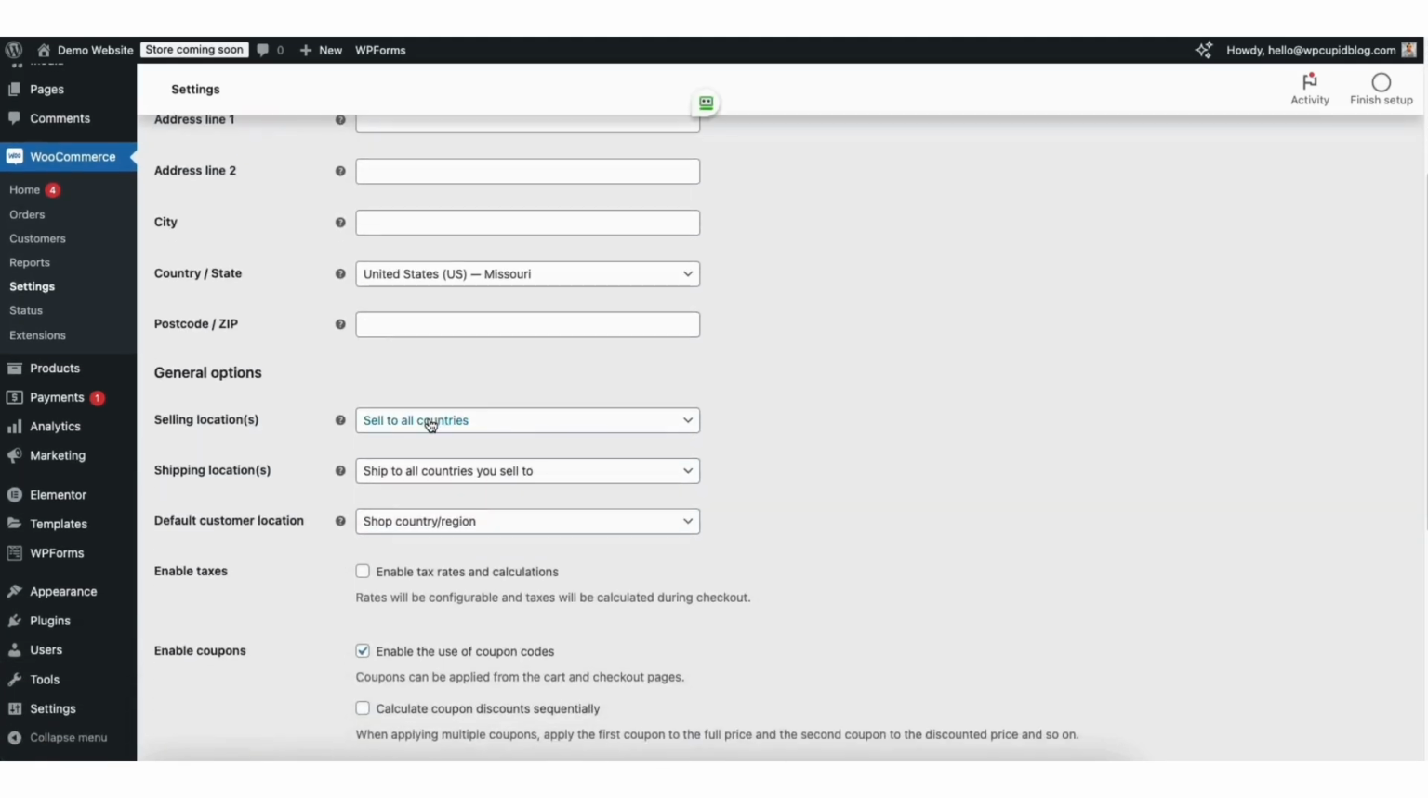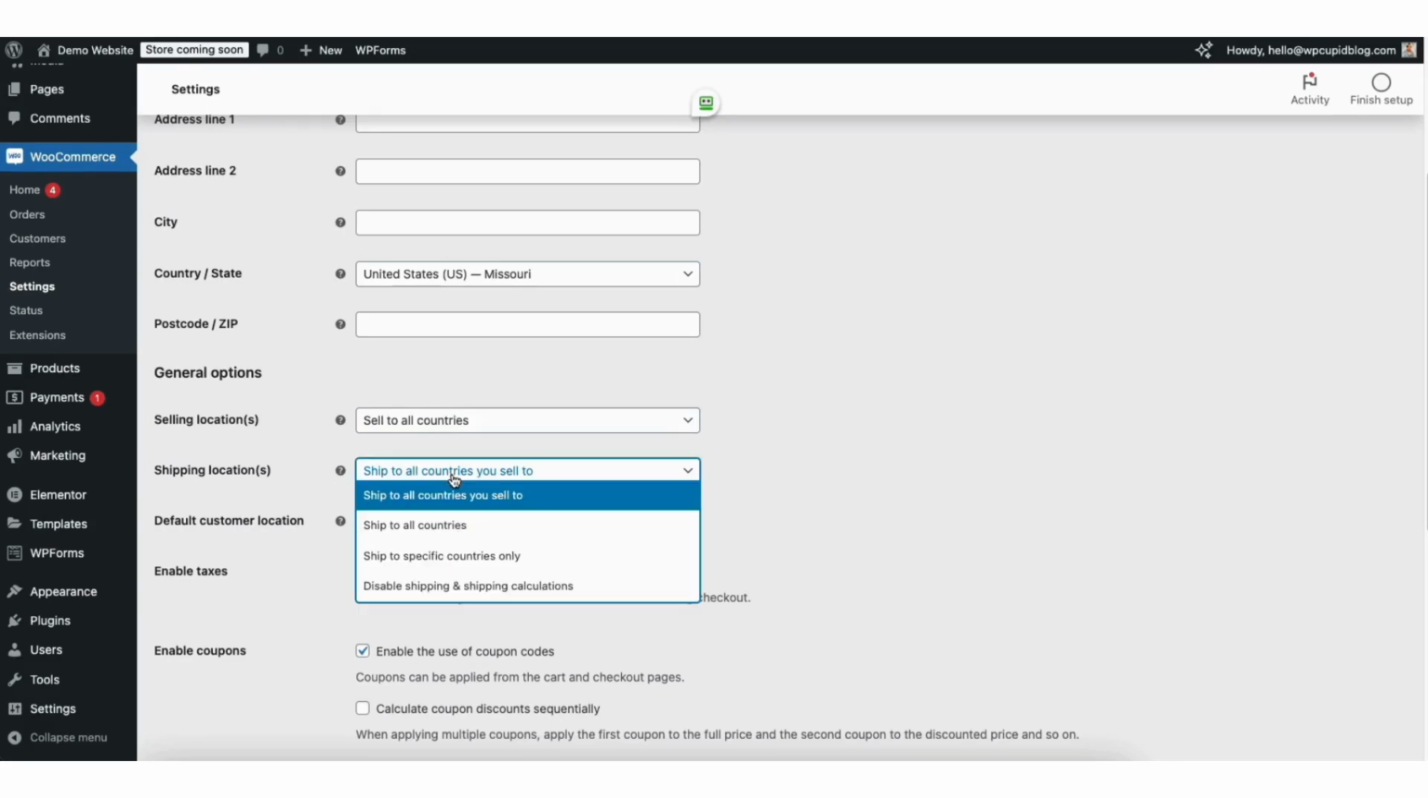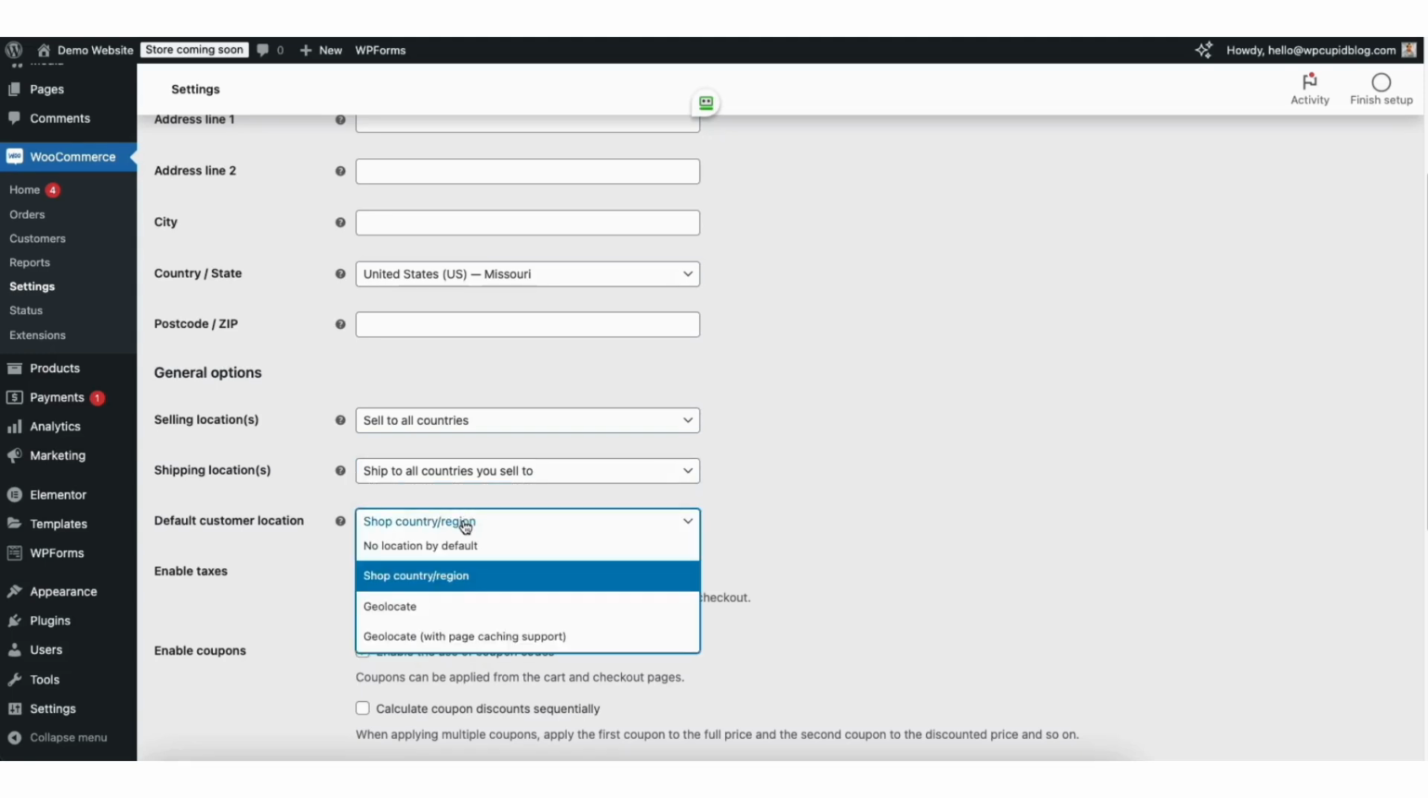Next, under General Options, you'll see Selling Locations from the drop-down. You can select the one you want. If I click to sell to all countries except for, I can then input the countries to exclude. If I click Sell to specific countries, I can input the countries I want to sell. Next, where you see shipping locations, from the drop-down, you can select from different options based on your needs. It works just like we just did above on the selling locations. Where you see default customer location from the drop-down, you can select from the different options. I'm going to leave it on Shop Country Region Fairmont.